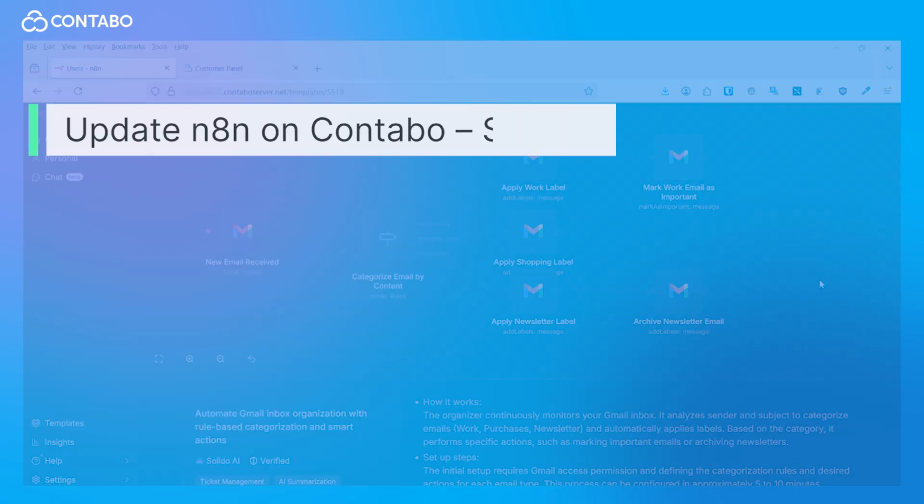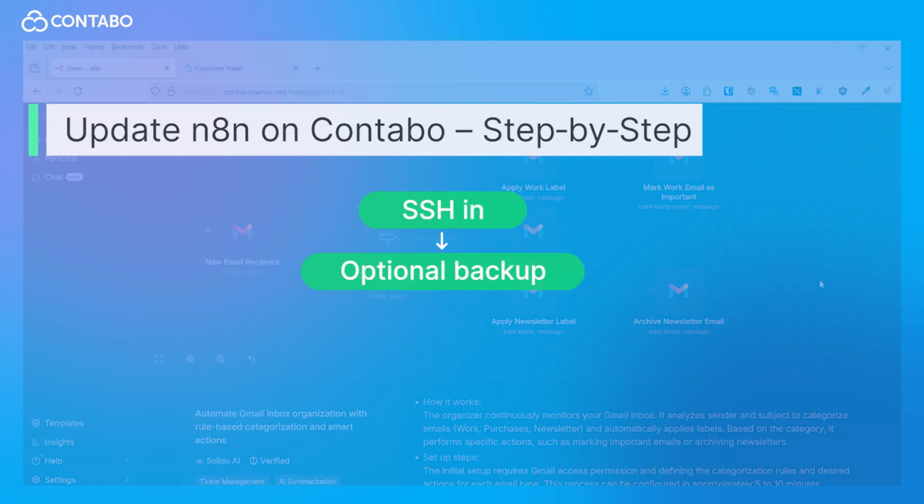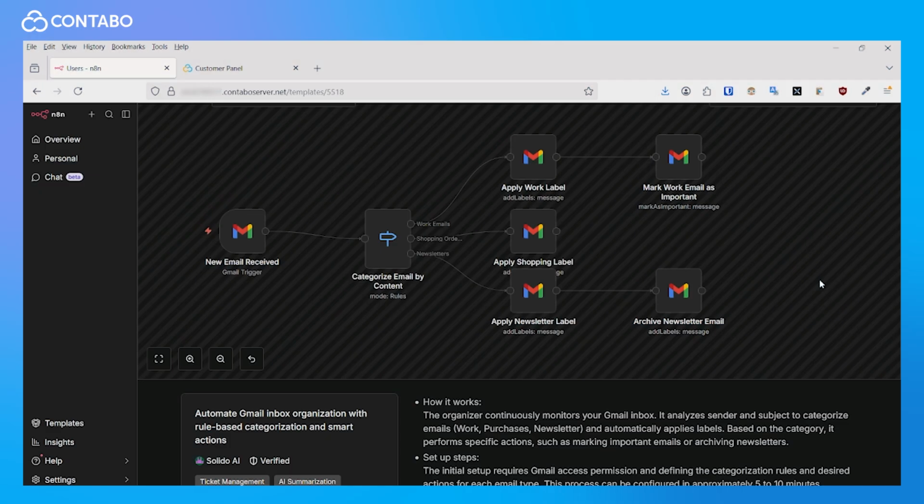In this video, you'll see how to connect to your server, optionally backup your workflows, pull the latest n8n image, restart your containers, and verify everything is working as expected. You only need basic SSH skills to follow along.